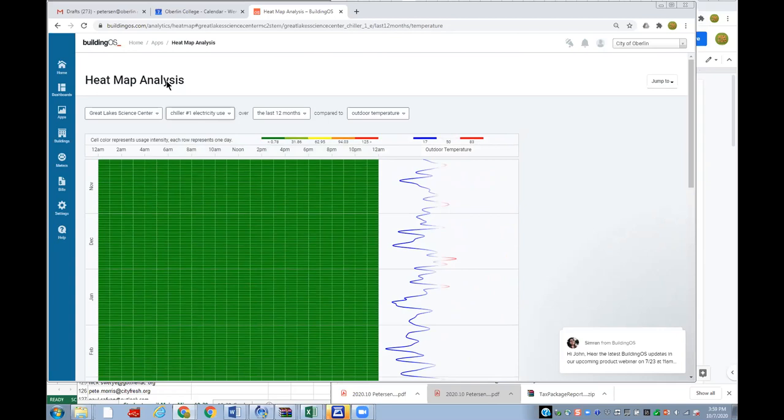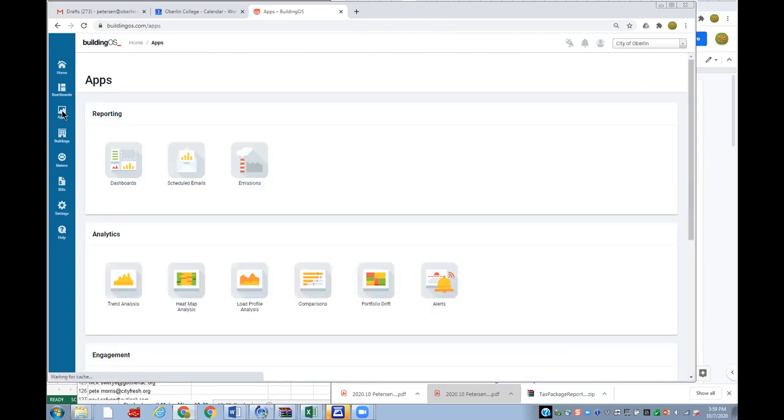All right, so the heat map is a great one. When we look at the city or something else, we're often looking at multiple buildings at the same time. That's not really true for the Science Center. So some of the apps, like one of my favorite apps, this portfolio drift, which is where I usually go first, are actually not relevant to the Great Lakes Science Center because it's about comparing buildings. And for the schools, this one could be a really critical one to show because you can compare energy use among the different schools. But for Great Lakes Science Center, it's just not relevant.